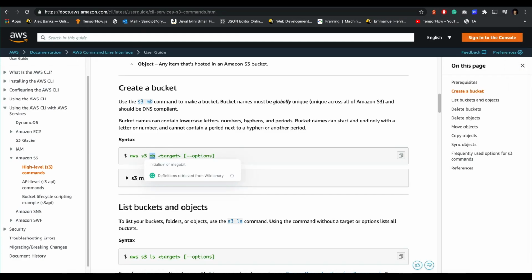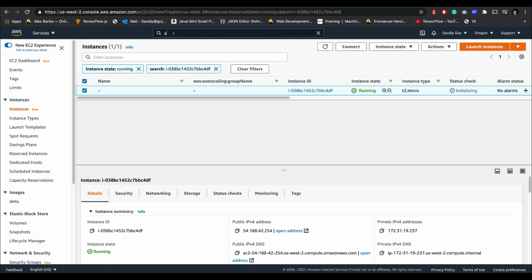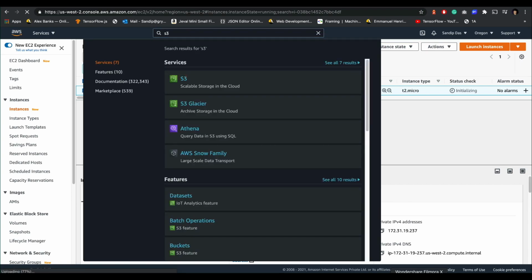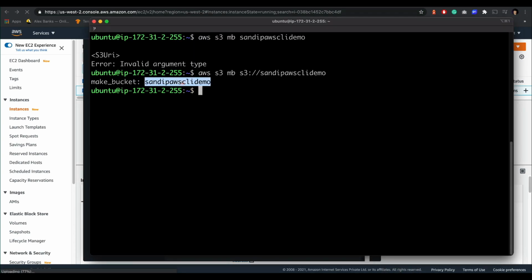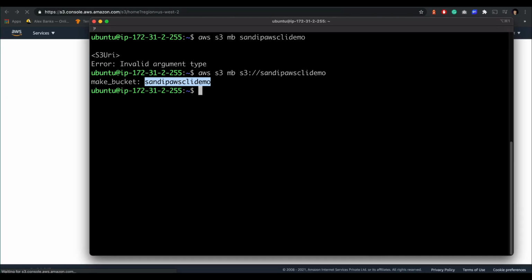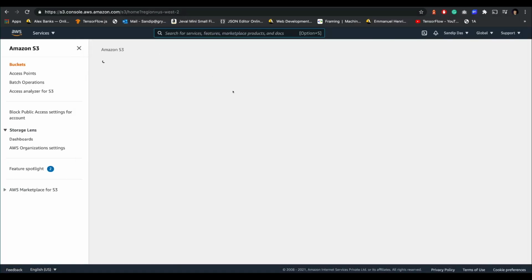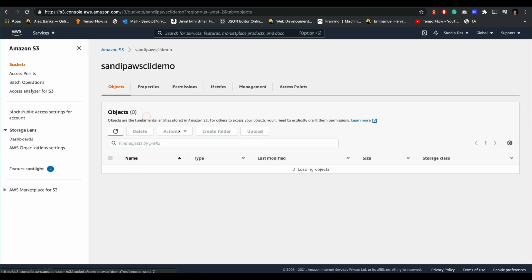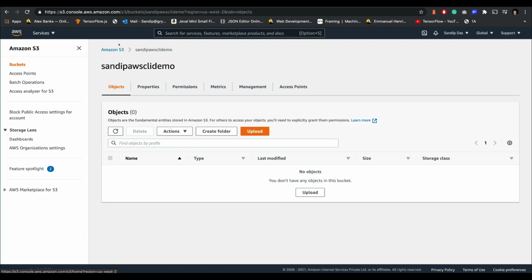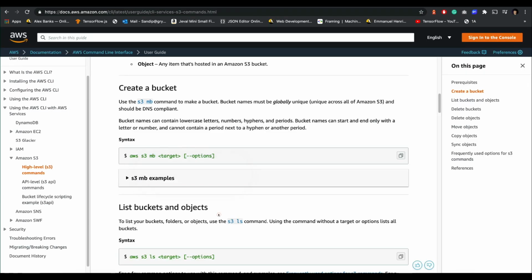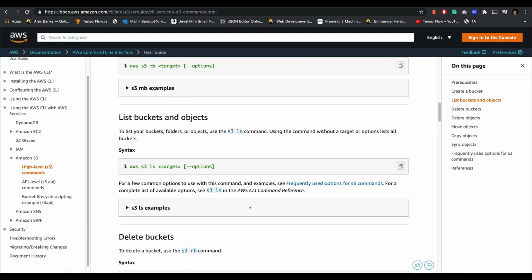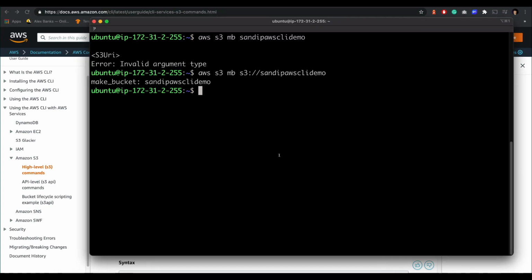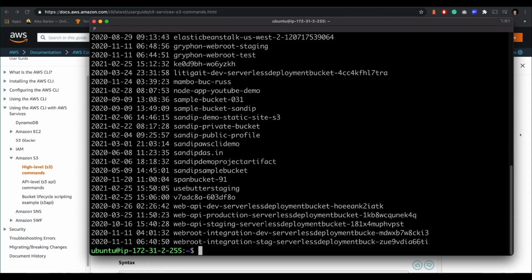Let's see if it's created successfully or not. So search for S3, go there, and this is the newly created bucket. Search by it, and you can see here it's created. If you want to see the total list of buckets you have, you can always use, like I showed in the beginning, s3 ls, and it will list all the buckets.